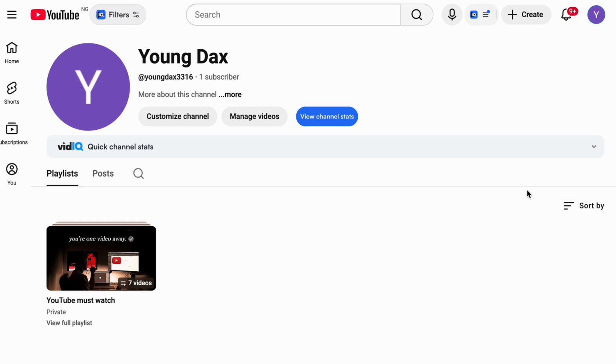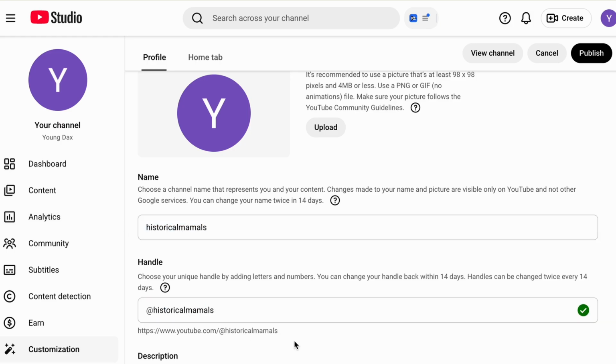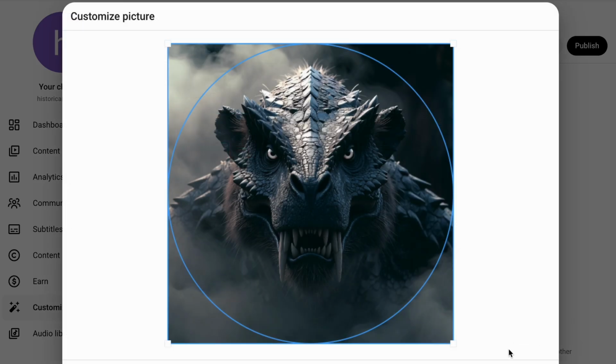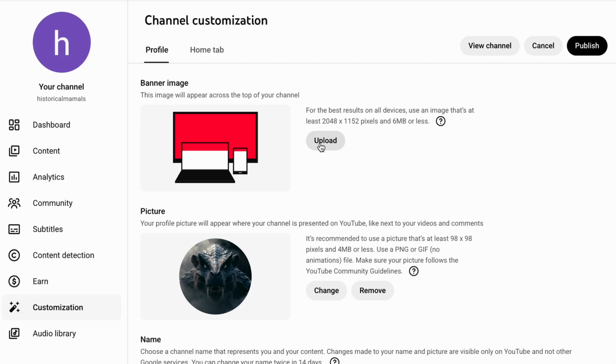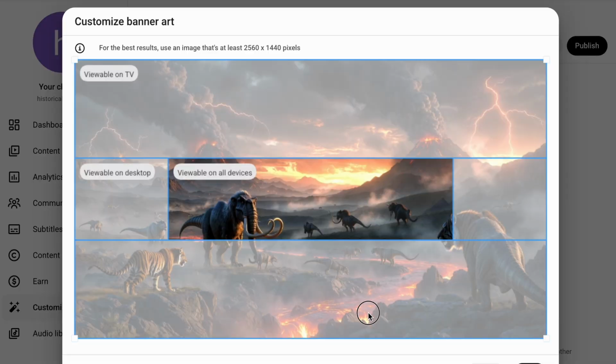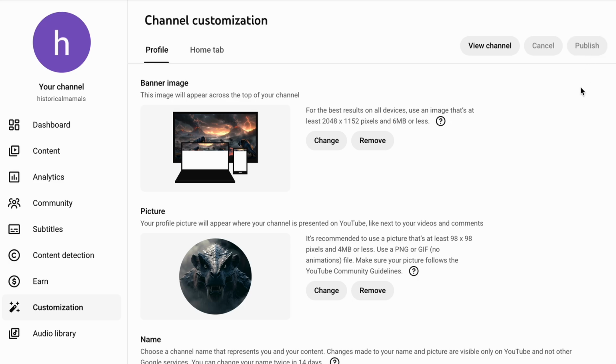If you've got an old, unused channel sitting around, repurpose it instead of creating a new one. It helps you avoid potential shadow ban issues that can come with brand new channels. Rename it to fit your niche. Then generate a profile picture and banner using AI. This whole step should take you about 10 minutes. Don't overthink the branding at this stage. Get it clean and move on.